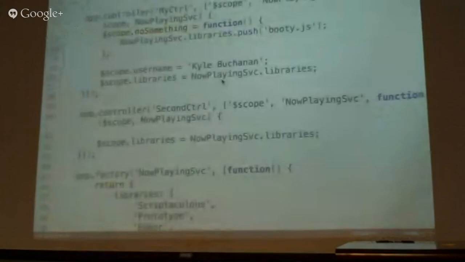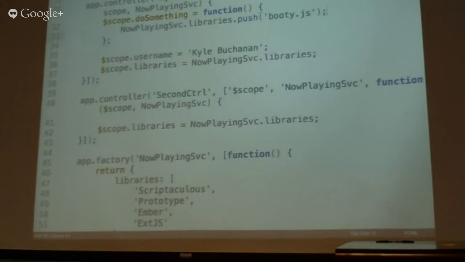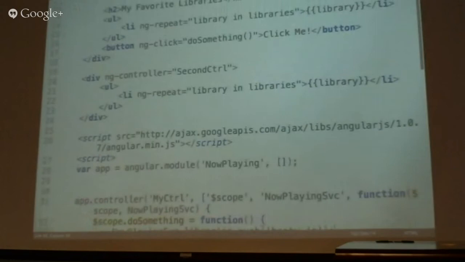Oh, I didn't cover filters. Let me do one last thing with filters. I actually forgot to do this. One of the things I wanted to show you with these templates is that I've got these two controllers right here that are doing pretty much the same thing. They're iterating over this list of libraries.